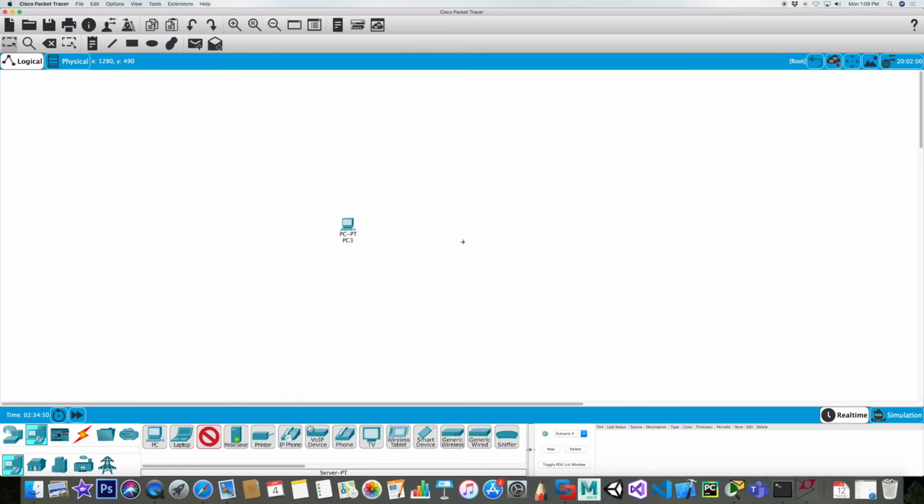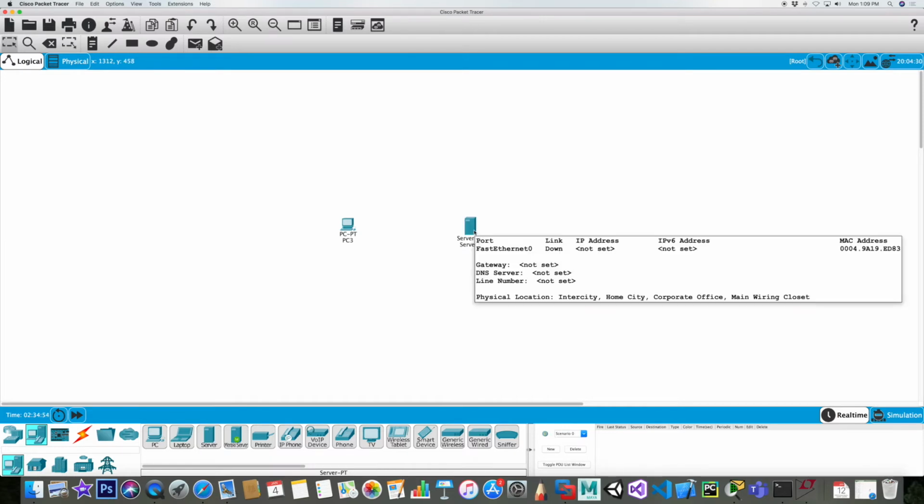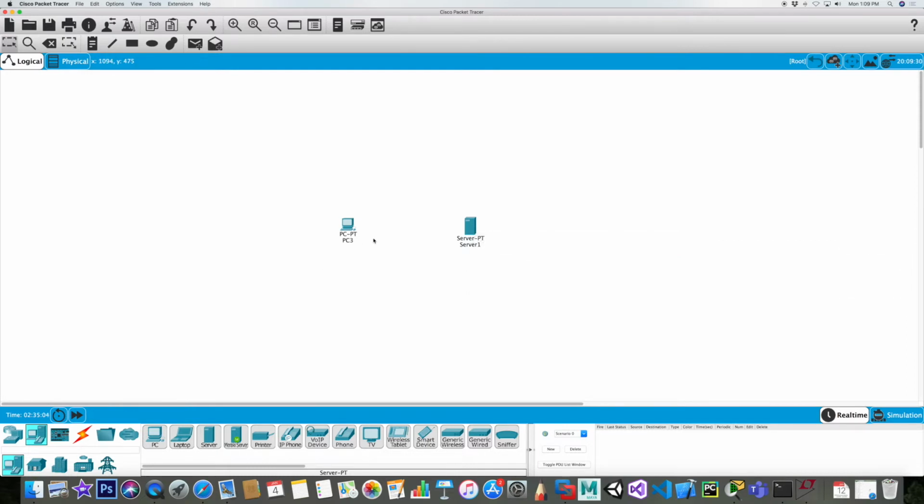So let me just get a server here. Okay. I have done nothing also with the server, but it has its own MAC address, which we call the physical address. All right. So I have these two devices. Can I connect them? And the answer is yes.